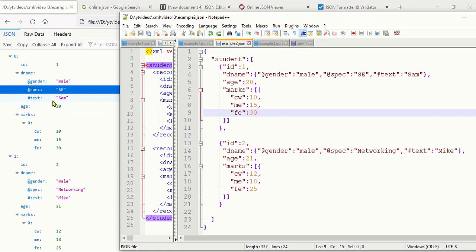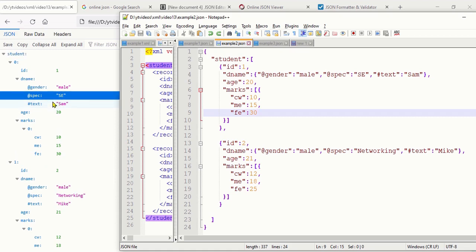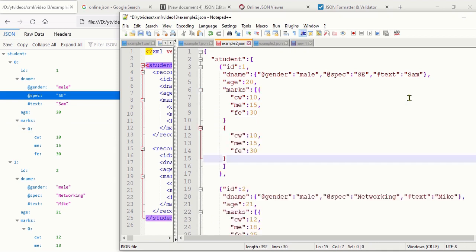Each element will have ID, dname, age, and marks. And marks have also elements inside: CW, ME, and FE. Now take note, the marks here will also become something like an array. Right now, we only have one record for marks, that's why we only have 0 here. If we have another record for marks, another set of a record here, let's say, let's put it like this. There you go.